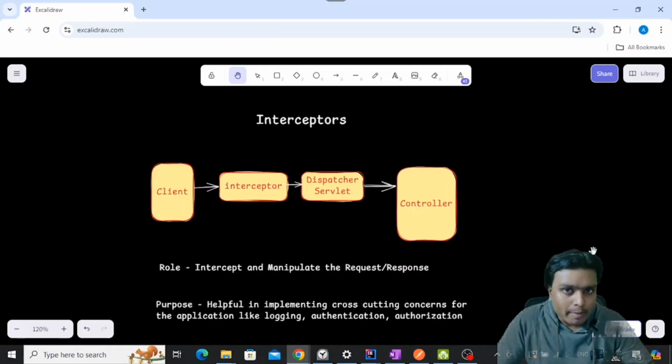So today we will be talking about interceptors. Okay, so what is an interceptor? An interceptor is a component which helps you in intercepting your request and modifying the request before it reaches the application controller, and also helps in modifying the response before the response is returned to the client.